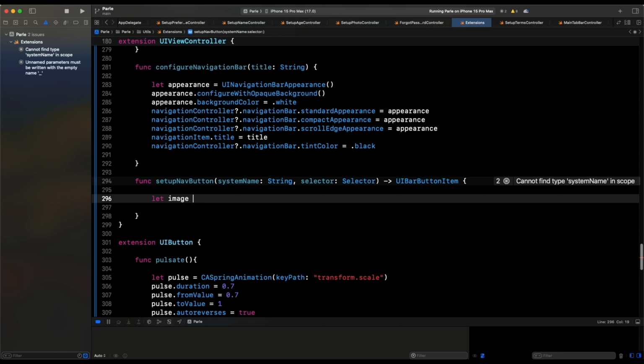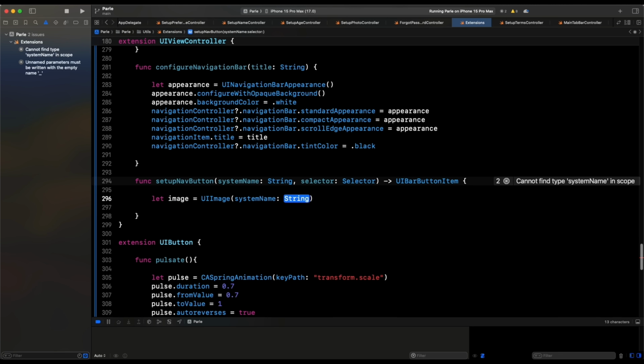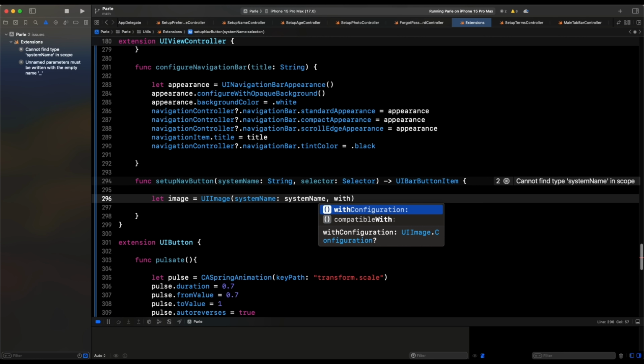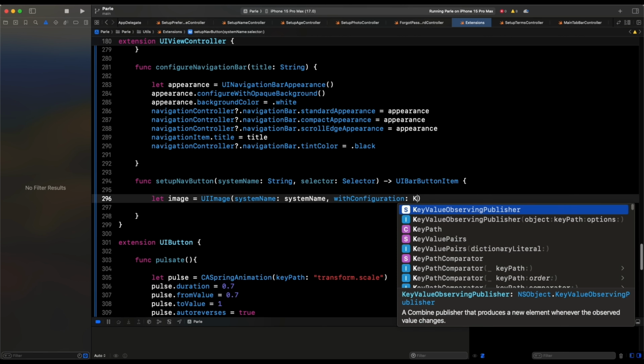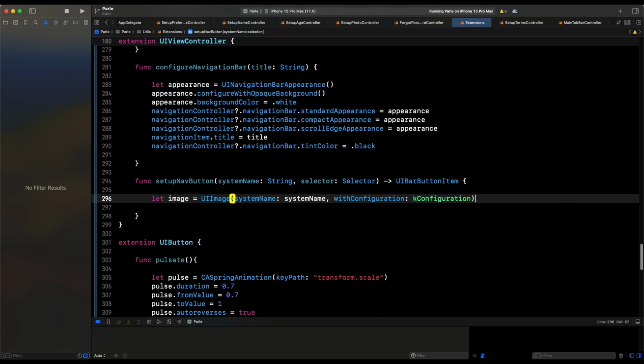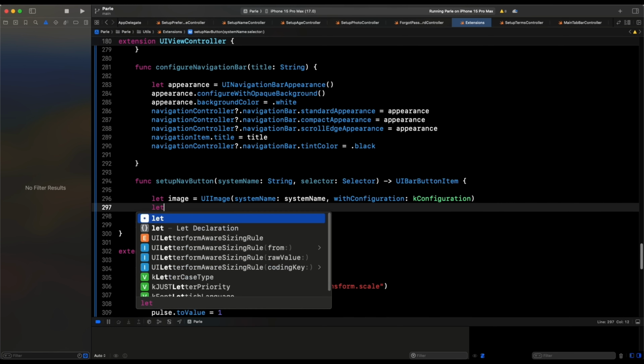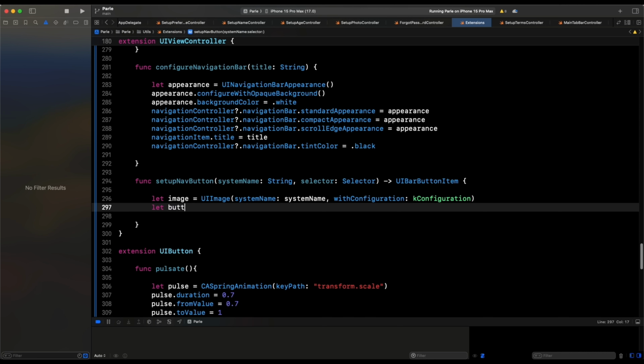So we get the image, and the image here is just going to be UI image, like so, and this is going to be system name. The system name is going to be the one that is passed in. With configuration is going to be configuration, right? Then we come here and we say let button, and what's the button?